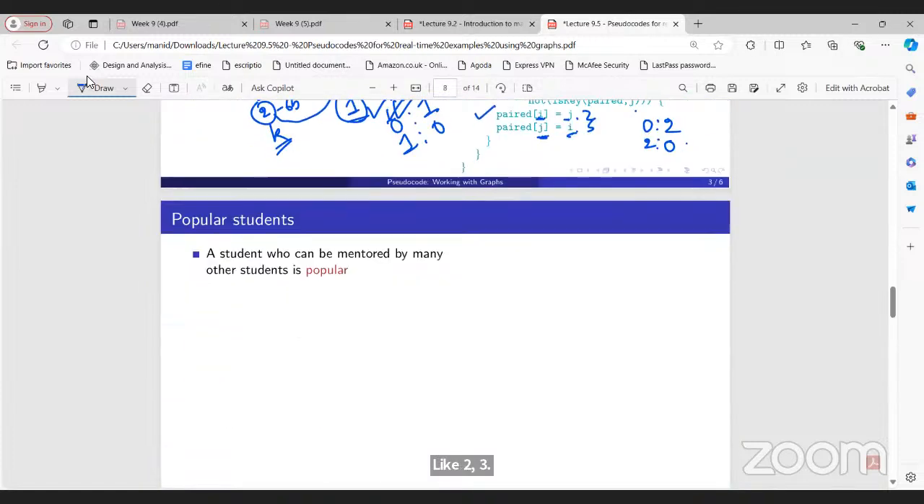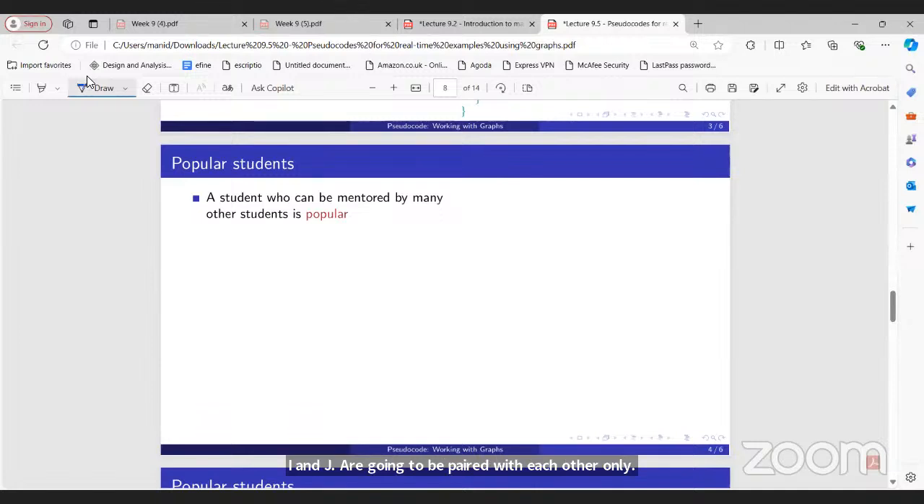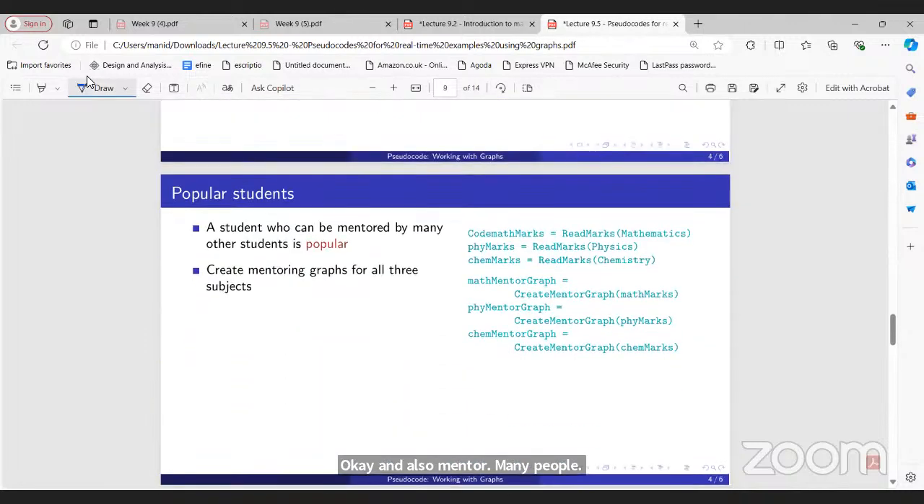Okay. Now, the next concept is who are the popular students. Popular students are those students who are mentored by many, and also mentor many people. Basically, the students who are related to the maximum number of students. Here we are taking only one criteria: a student who can be mentored by many people is popular.